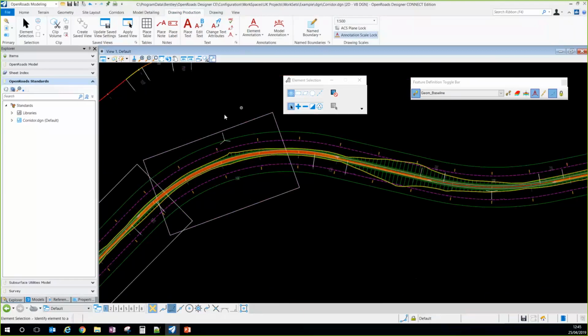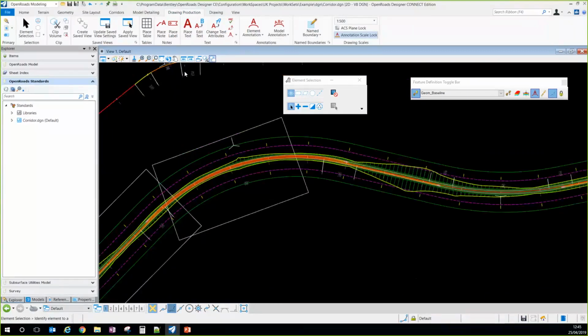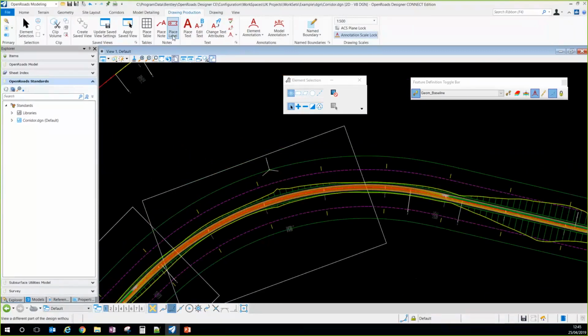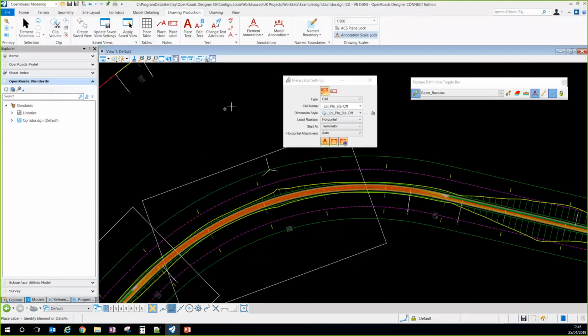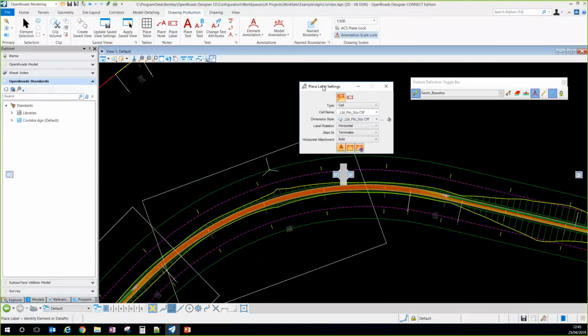And the last thing you can do is to place individual labels. So the dialog comes in this way. You have the possibility to choose between a label with a leader or without. You have two types of labels. It can be a cell or a text favorite. We'll talk more about the text favorite later.